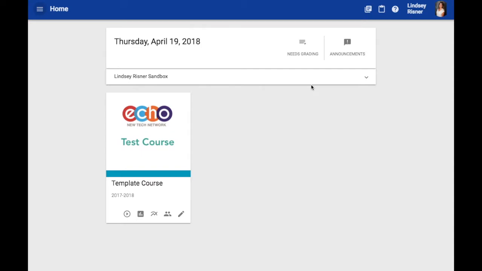Let's explore adding a PowerPoint to an Echo course using the assignment activity type. Remember, this is an alternative way to add a PowerPoint. It is not the only way, and it is not how you have to do it. It is just a suggestion to make your Echo course look a bit nicer and easier to navigate.